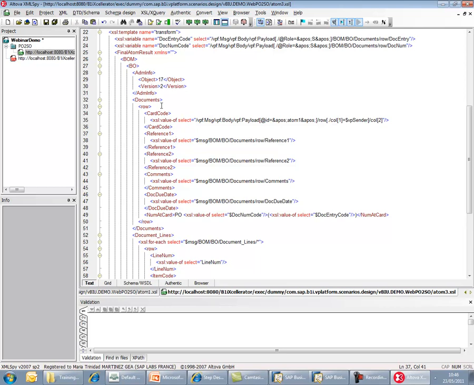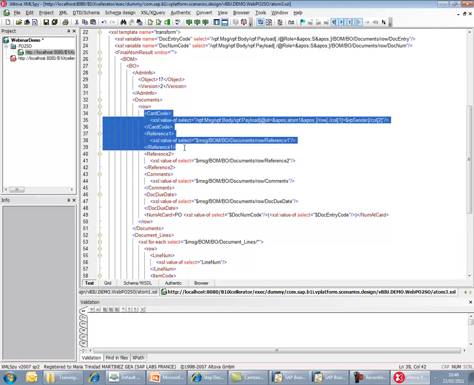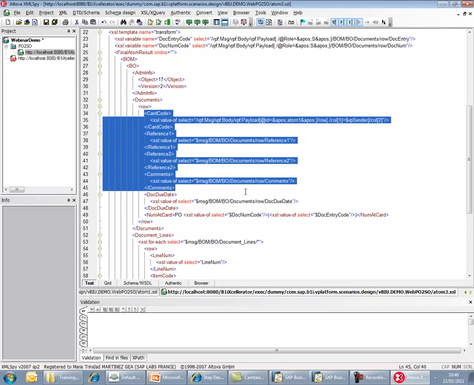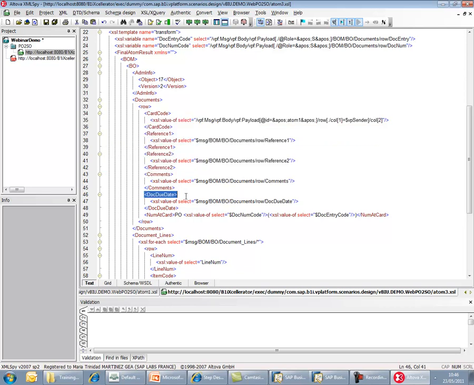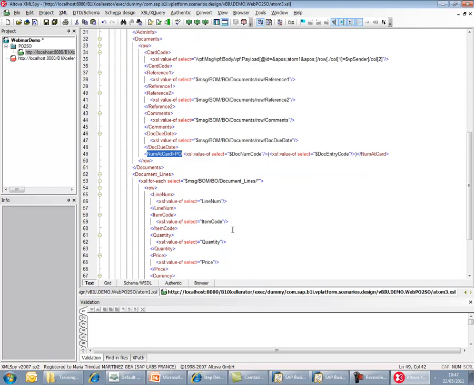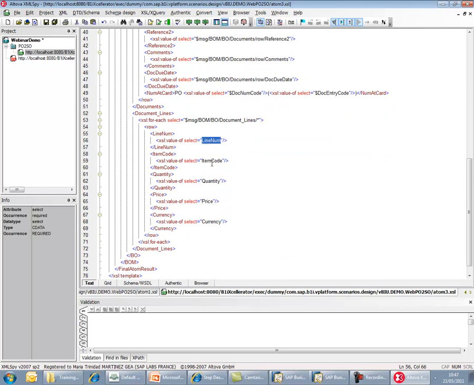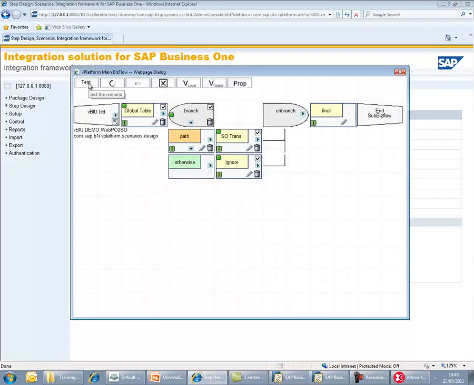So I just leave the documents information with card code, reference 1, reference 2, I will add the same comments that I had in the original purchase order, the same doc due date. In the NumAtCard, I will put purchase order, and then I will copy the doc num code and the doc entry code from the original message. The NumAtCard will be pointing to the purchase order in the subsidiary company. For the document lines, I'm just copying line num, item code, quantity, price, and let me also remove the currency. So I can test it now.